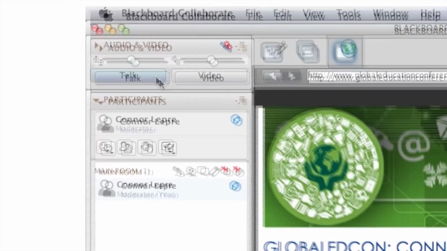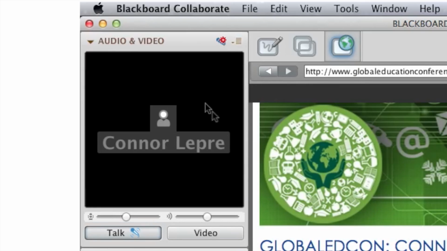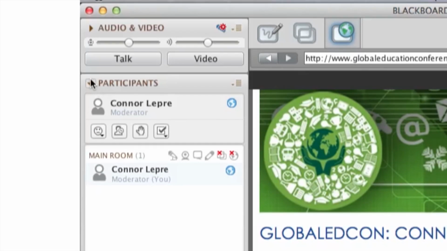In the top left corner, you can find the audio and video section. In this section, you will find a video button that will allow others to see you and a talk button that will allow you to speak. There are also two dials that you can use to adjust the levels of the microphone and the sound. In this section, there is a small viewer where you will be able to see the host of the call and other video participants. Next, there is the participants section.